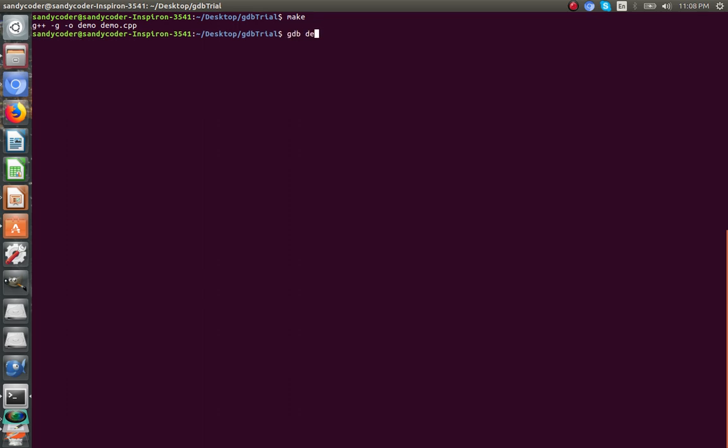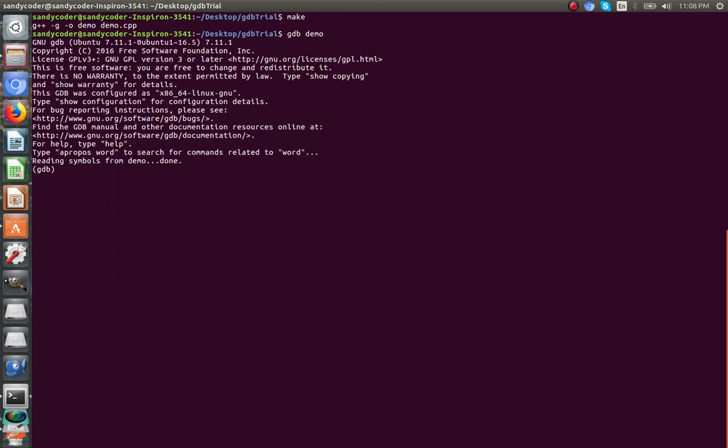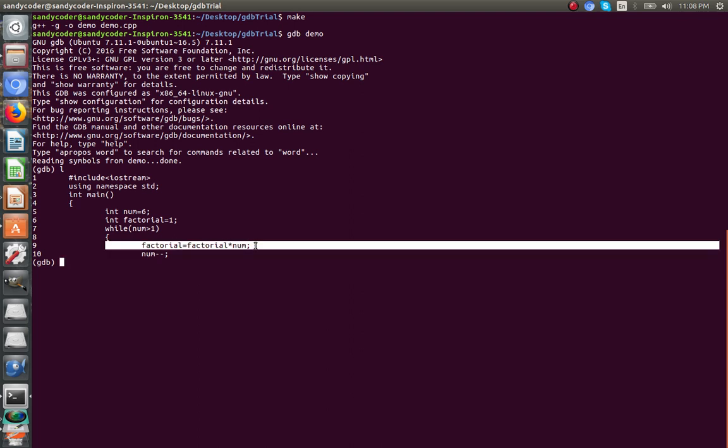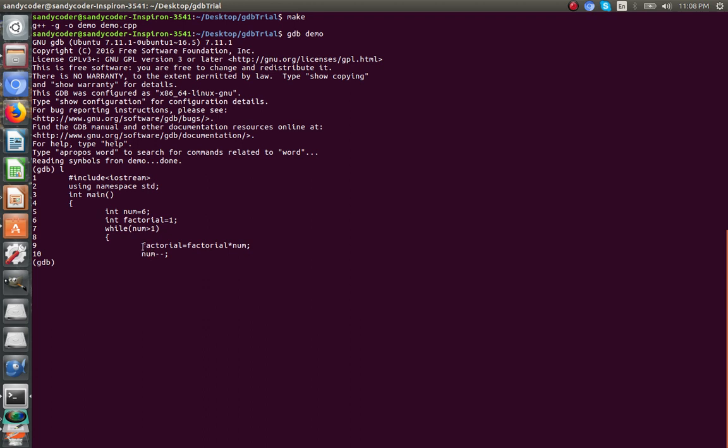gdb demo, enter, and L, enter. Now let's set a breakpoint at line 8, so we'll be able to know what is the value of factorial and num after every loop. So we'll just set a breakpoint at B9, enter, and run.